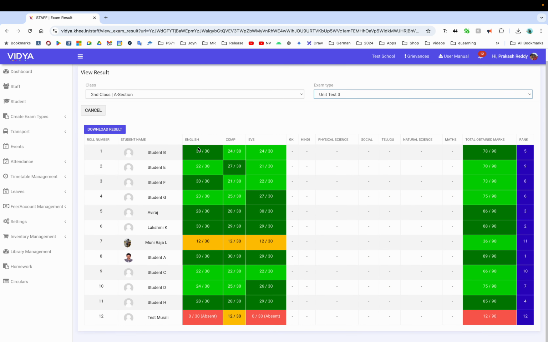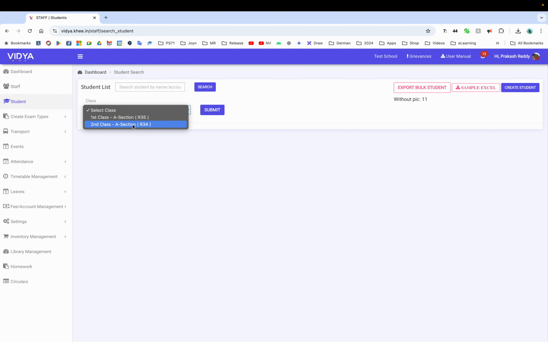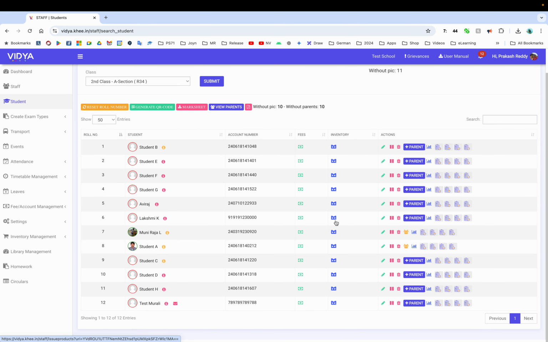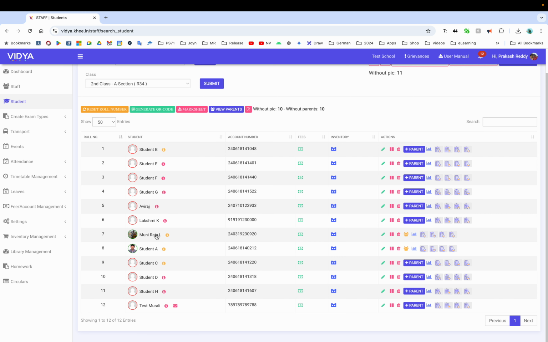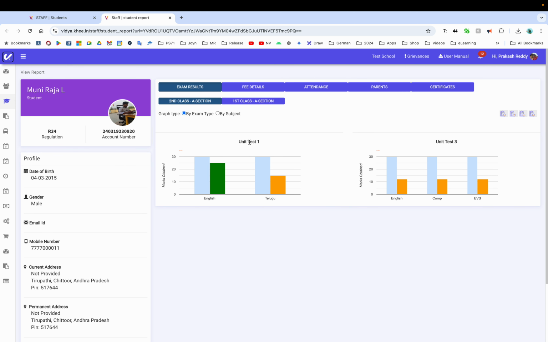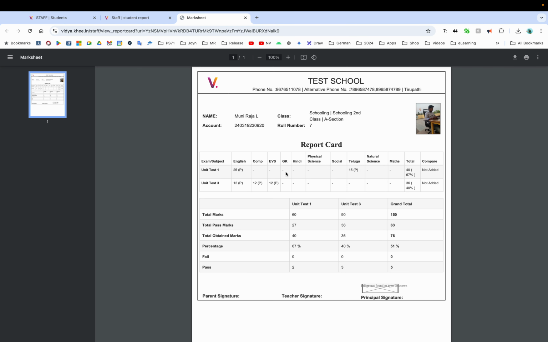Now let's go back, and in the students you can see whoever you can download. If I click now, earlier it was only unit test 1, right? Now 3 will be shown. So next year, if you are promoted to third class, the second class results will remain as they are. Anytime they will be there in the software. And you can download the Excel, I mean mark sheets, here. For example, I am downloading from here. See, so you can give it like this.